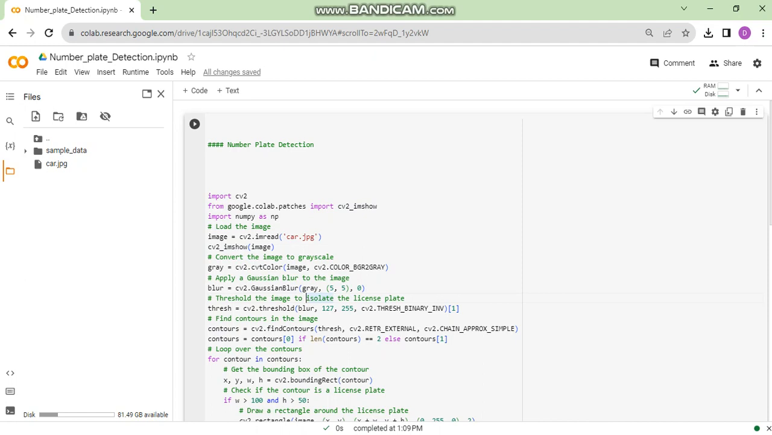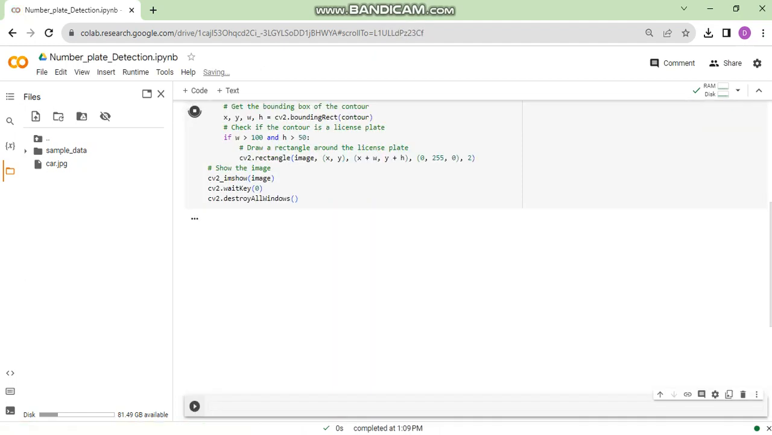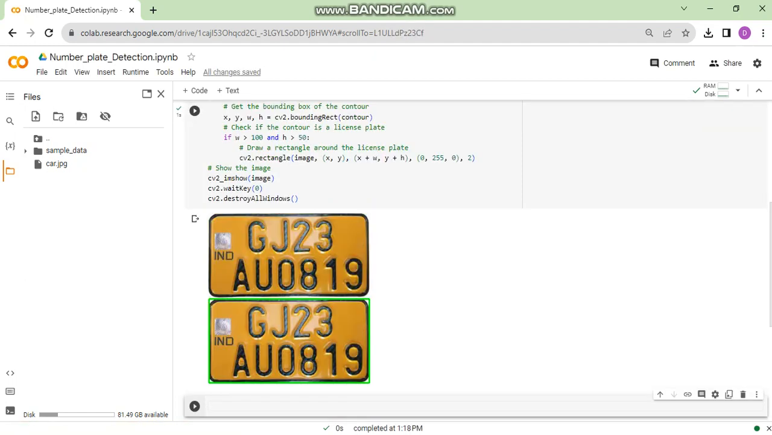Okay, so let's just run this program. So we are running it. You can see that I'm also showing the image at the end if it is detecting. First is the original image which we are showing, and in the last we have, you can see this green box, it is detecting the number plate. We have detected the number plate and we got the result.